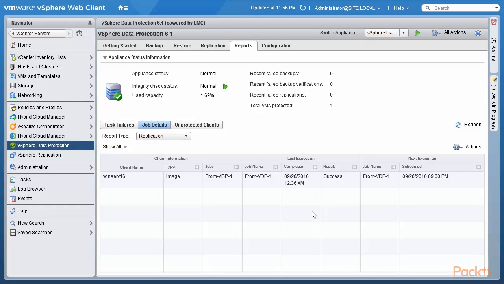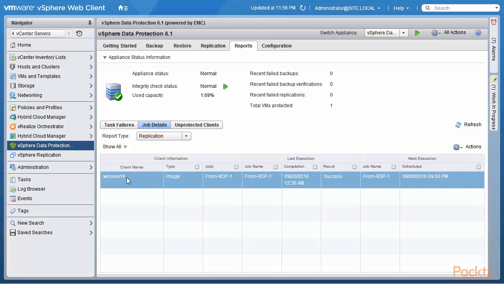So we're back in our VDP, and we're looking at the job details for replication. And you can see that the client Windows Server 2016 image type backup, the job is from VDP1. This is the replication of the backup, was completed with a successful result. And it is next scheduled for 9/20/2016 at 9 p.m. So this is how one replicates a backup to a second VDP running at a remote site. In our case, it ran at the branch site.